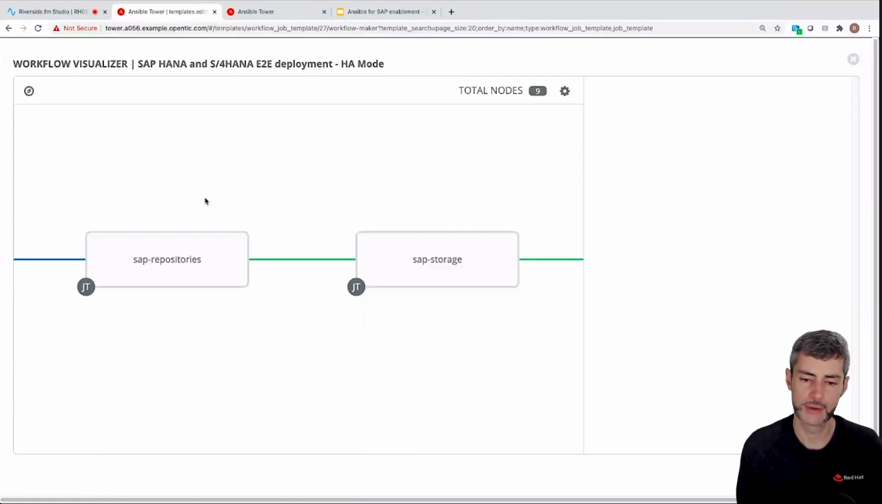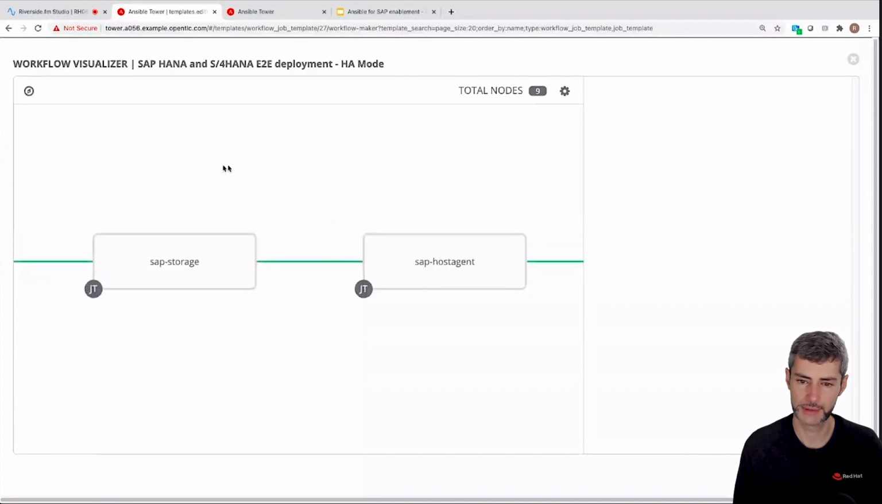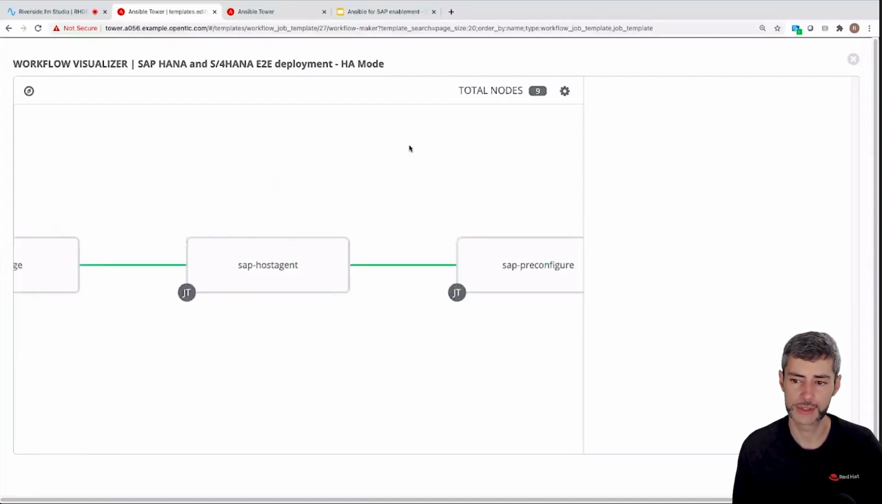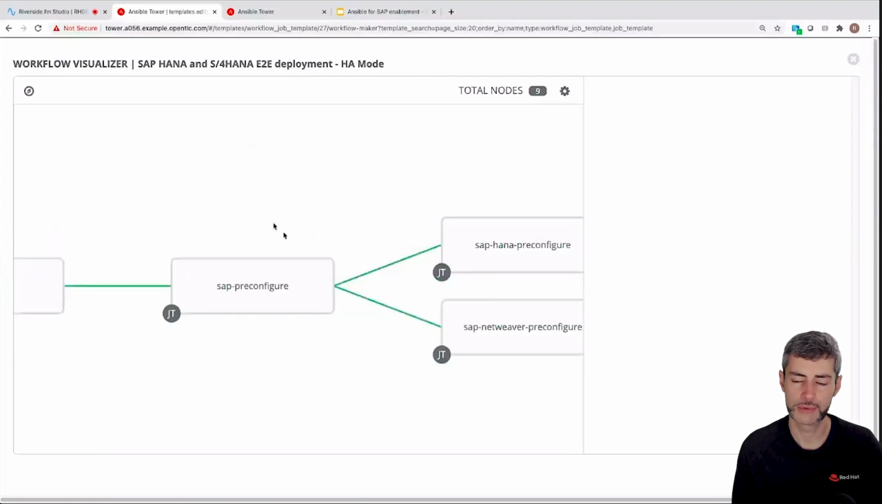In this case, it's a RHEL 8. Register it to the RHEL for SAP channels, so that all the software related to SAP for RHEL is available. So it will be registered with Subscription Manager. Then we have this SAP storage, that's what we saw, to configure the file systems to install SAP HANA. Then we will install the SAP host agent, and then we will run some roles that are called SAP system roles. And what they do is to apply all the notes that SAP delivers with the prerequisites to install SAP HANA.